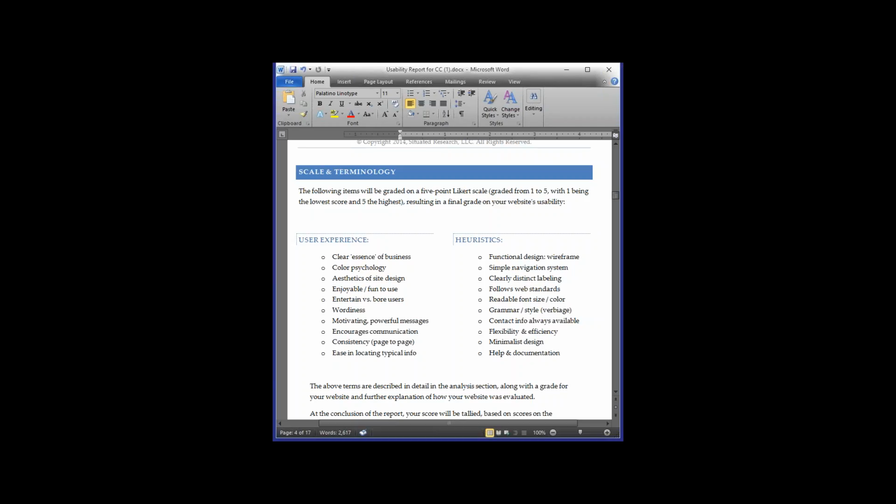We also want to look at and make sure that it follows web standards, meaning we look at hyperlinks to make sure that they're colored blue and underlined because that's what users are used to. That's a web standard. So we look at these different standards to make sure that they're implemented within your site.